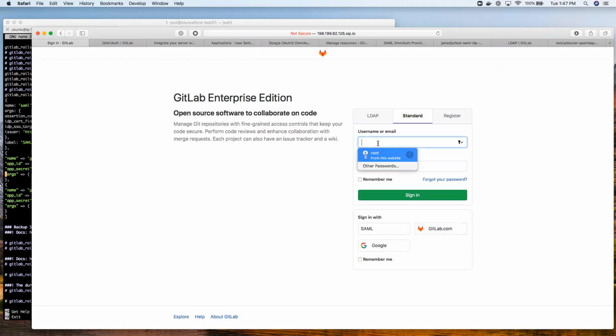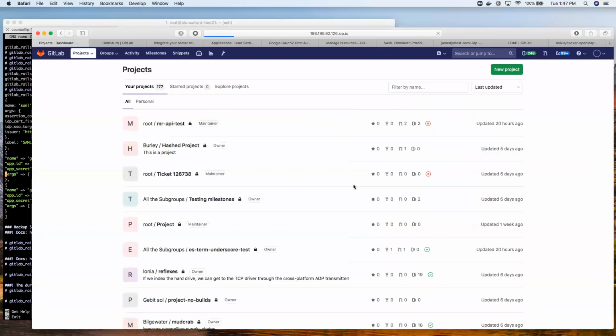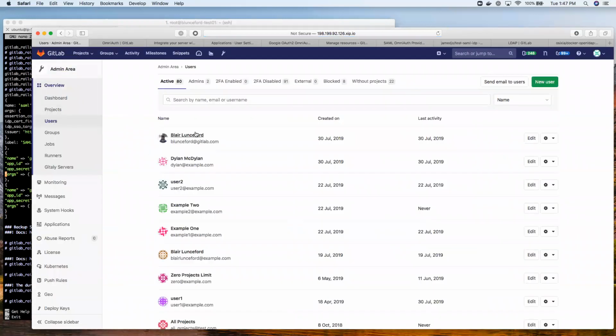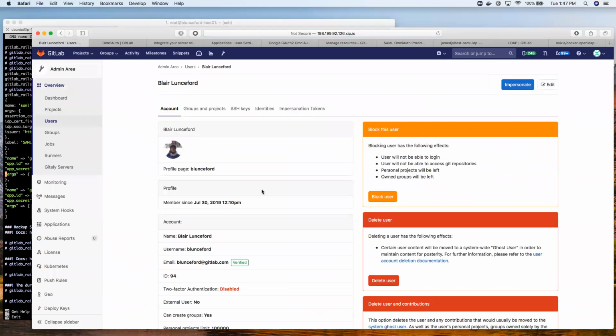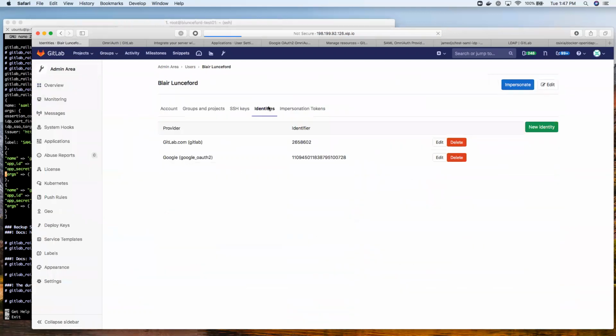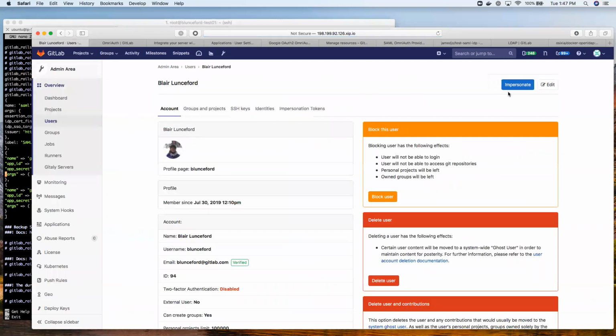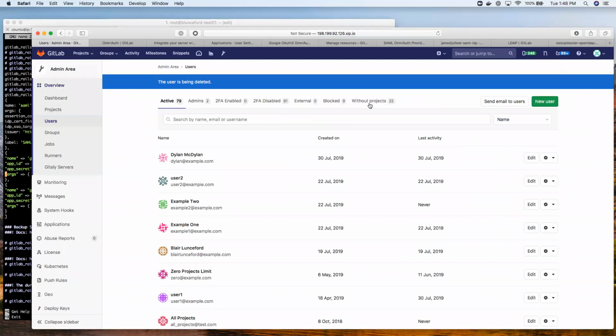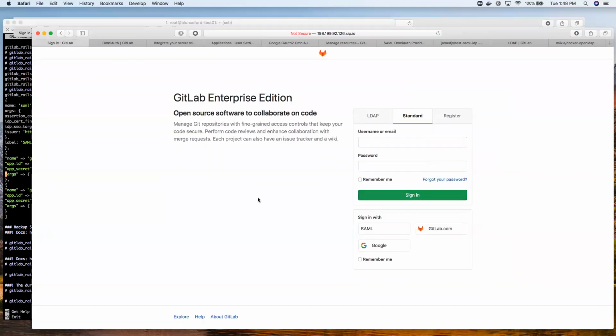So actually first, I think I already have a user for me for GitLab.com, and I already have an identity for it. So what I'm going to do is delete this user so that you can see how this service will automatically create a user. Now that I've deleted this user, I'll sign out as my admin user.